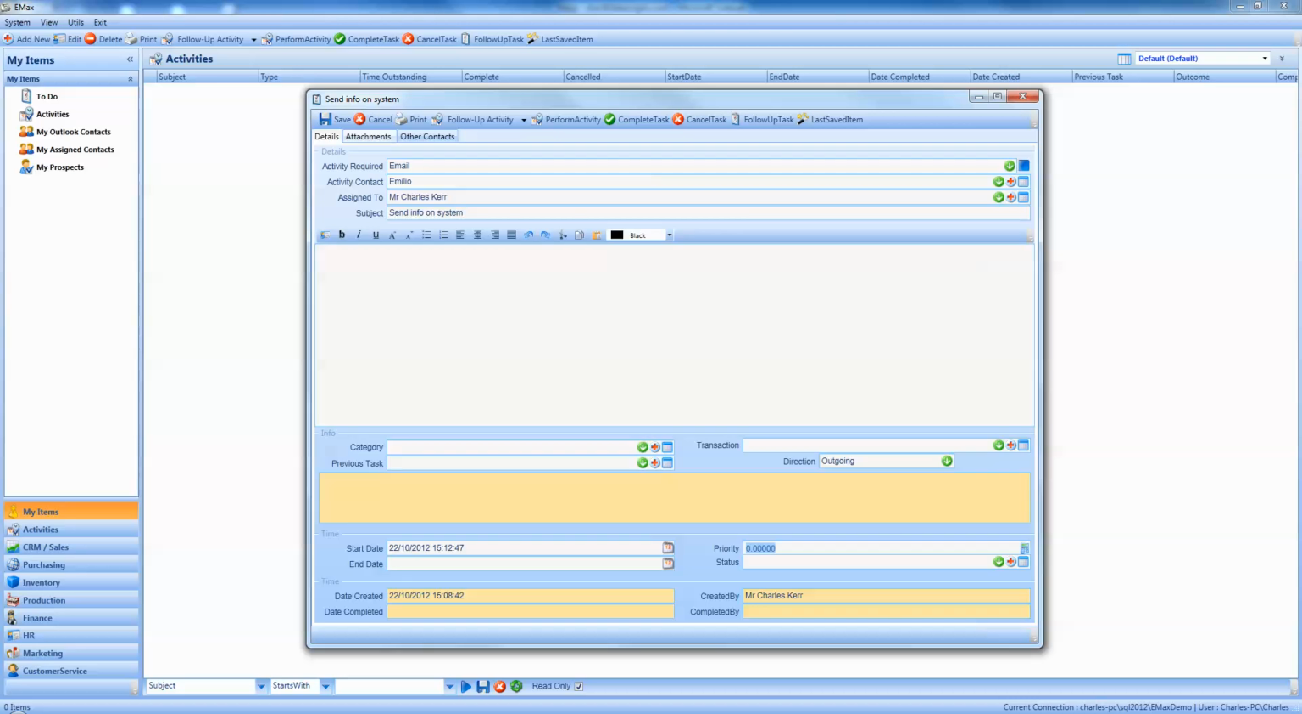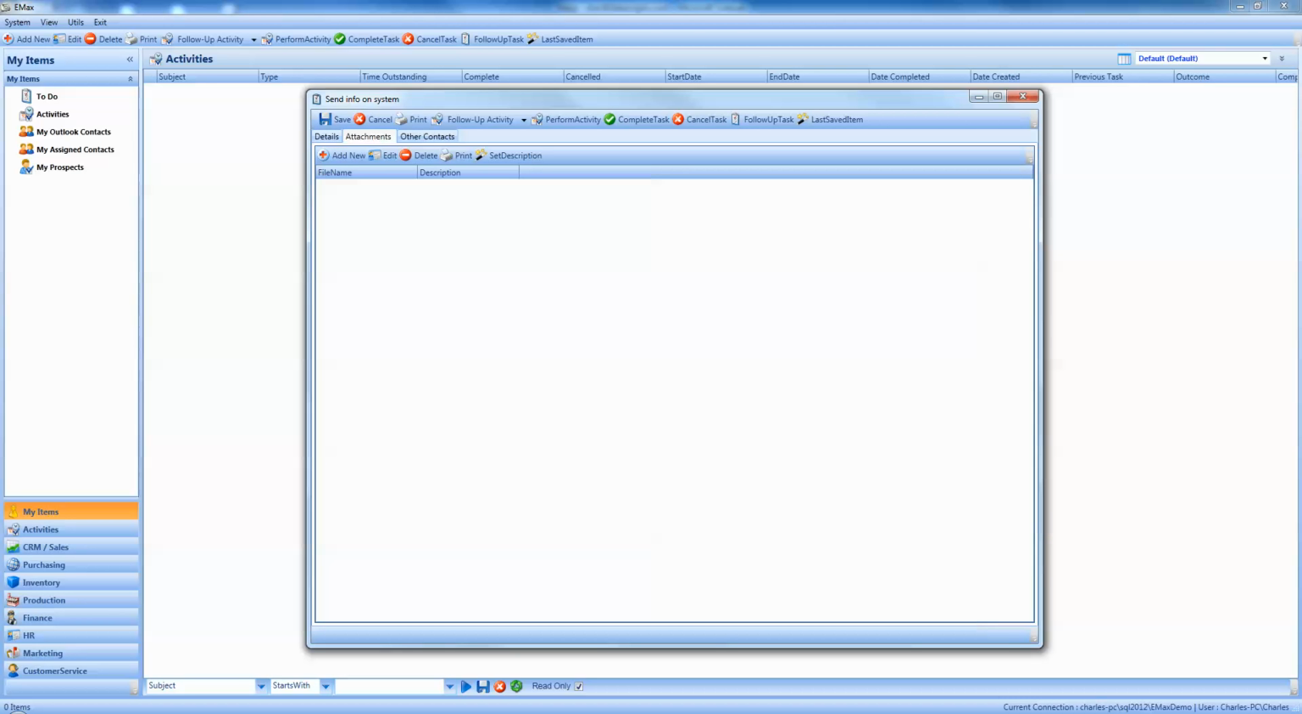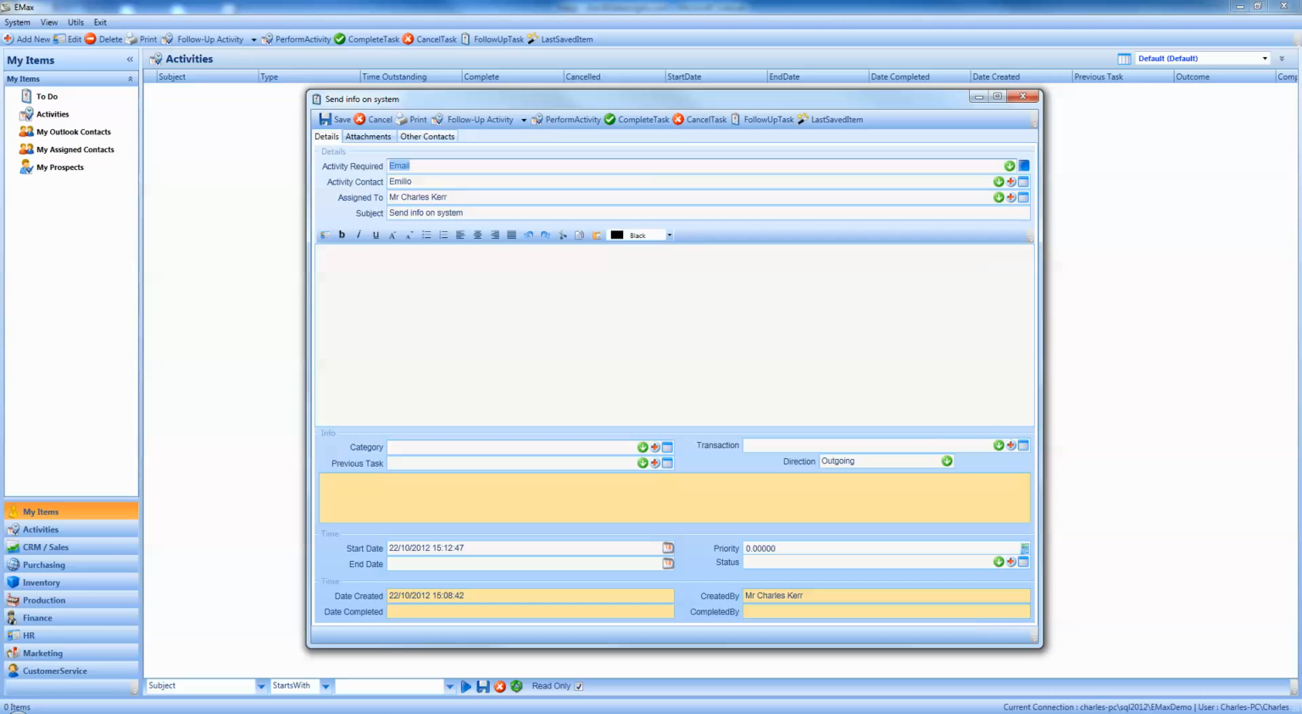All activities within the system have the ability to put attachments in. These are actually added automatically if you receive an email that somebody sends you with an attachment. When you send it to the system from Outlook, your attachments appear in here. Other contacts.